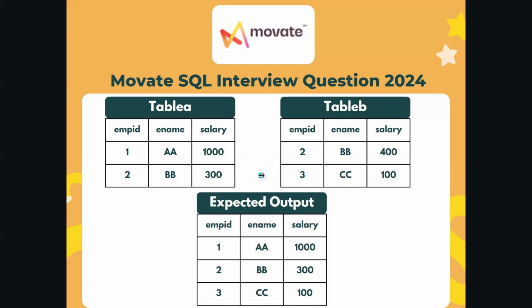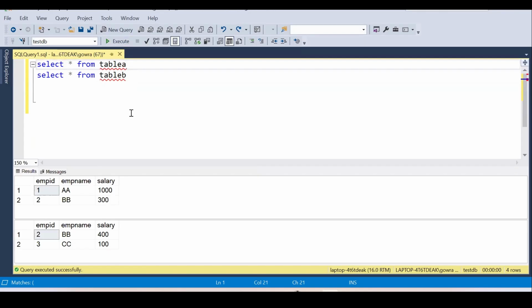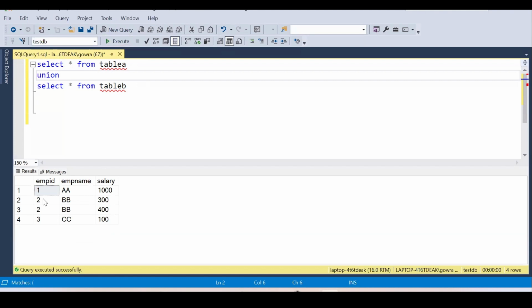So let's look into the SQL query, how we can get the expected output. We have both the tables available here, table A and table B, with all the records. Table A contains two records and table B contains two records. If I want to get the result in a single output, I will combine these two tables using a union. Let's execute it. Now we can see we got all the records in a single output. But ID 2 is available two times. We need to take only the record with the lowest salary, that is 300.